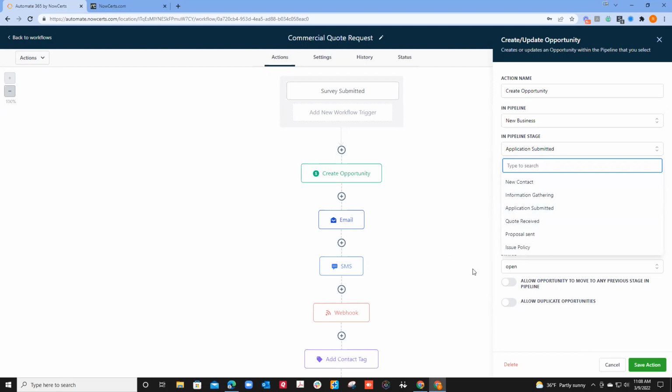Another thing to keep in mind is duplicate opportunities. For example, let's say they have a home and an auto. If you don't allow a duplicate opportunity in the workflow, then it won't allow you to have two of them in the same opportunity.